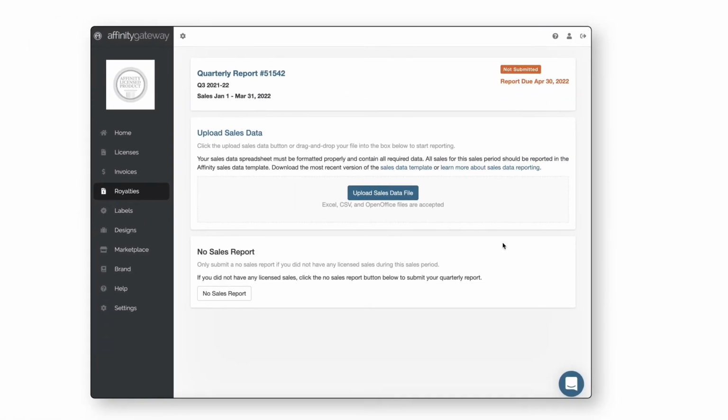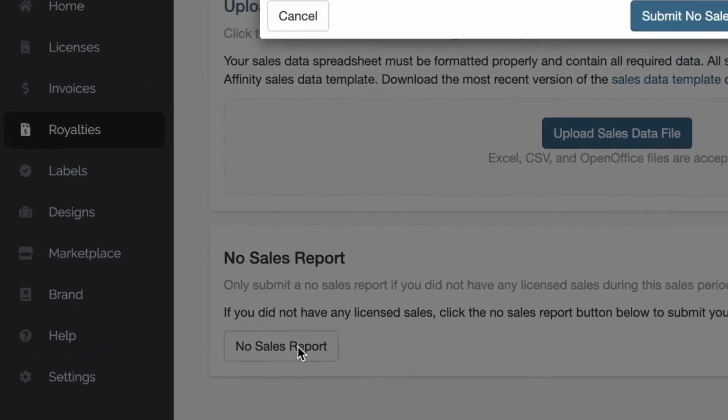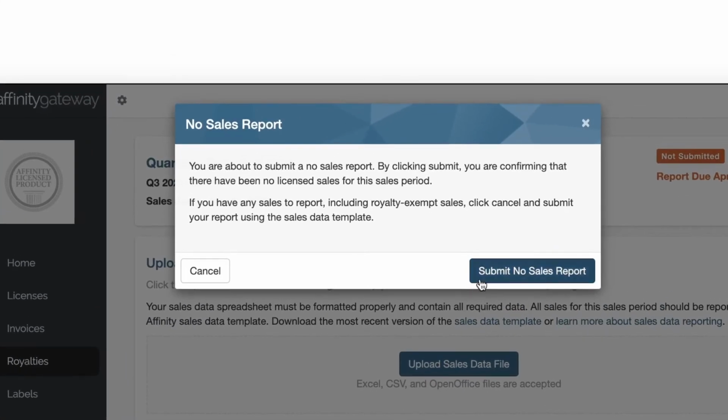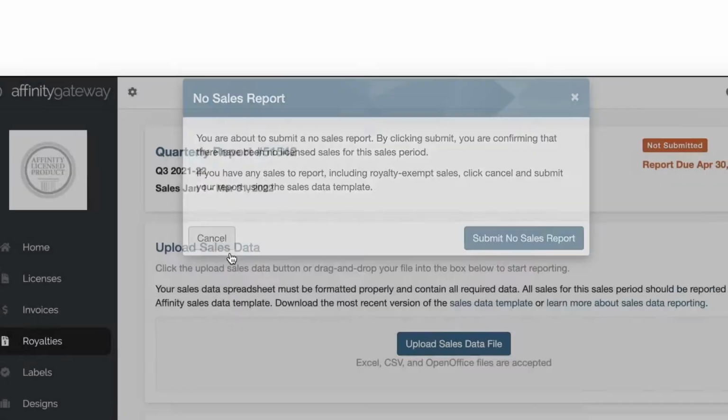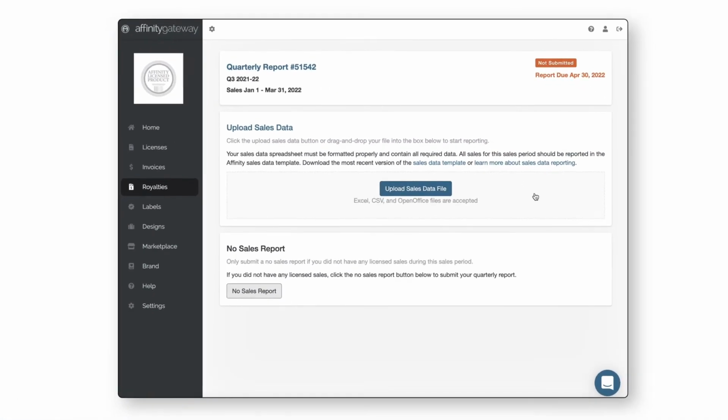Don't have any sales to report this quarter? Okay, here's how you can submit a no sales report. Remember, as a licensee, you are required to report all license sales, regardless of any exemptions. Only those sales defined as exempt in the license agreement can be reported as exempt sales.